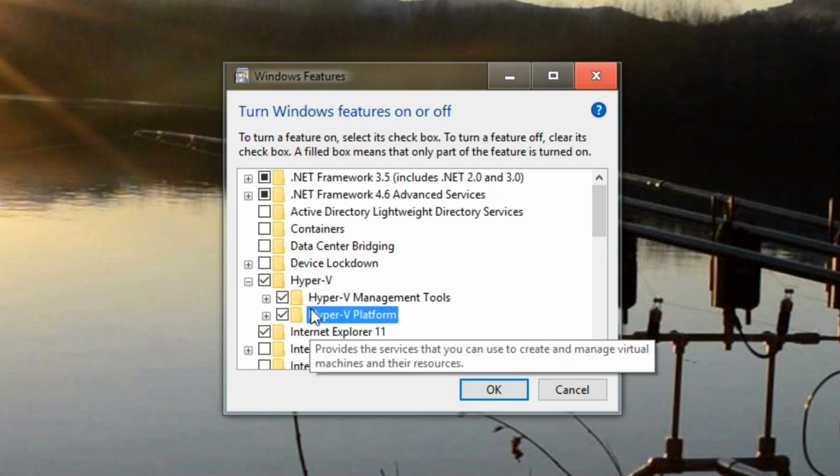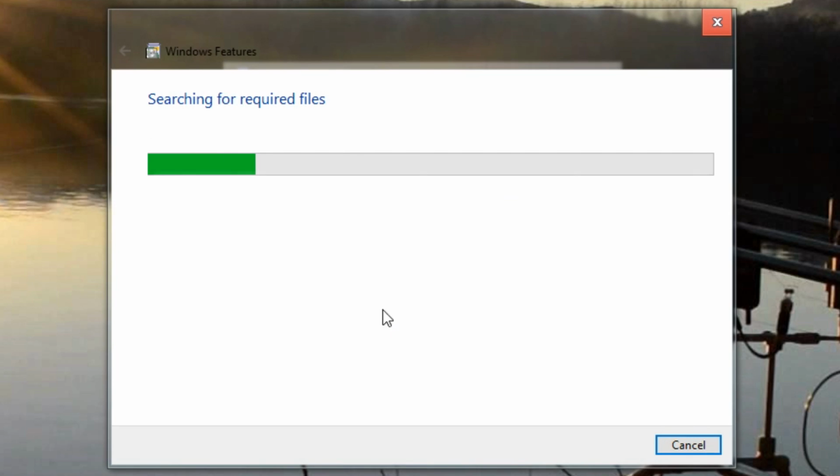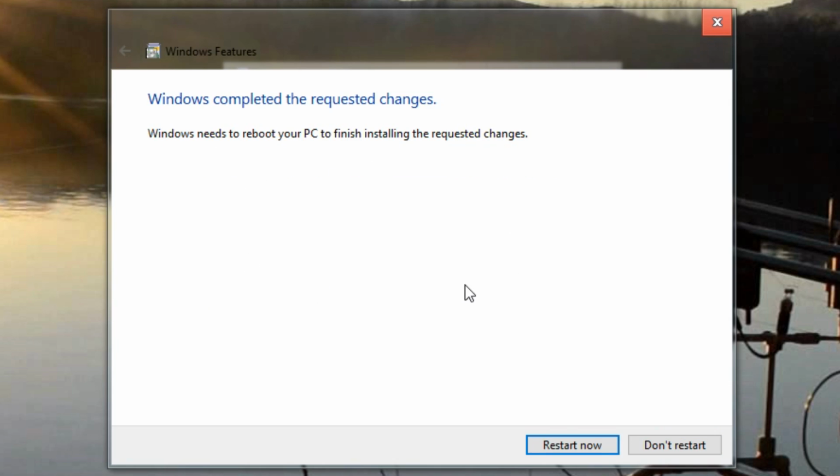Then after we check those boxes, we're just going to press OK, and it's then going to say this. It's going to apply the changes, and it's going to search for required files and whatever. We're just going to let this run through. Then you're going to need to restart your desktop, so I'm just going to stop recording, and I'm going to restart the computer, and I'll be back once the computer has restarted.